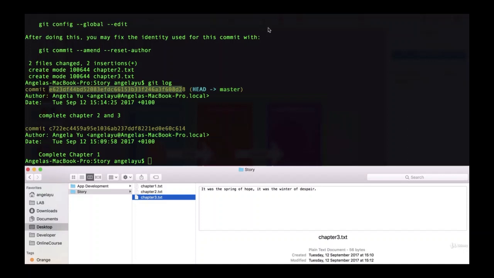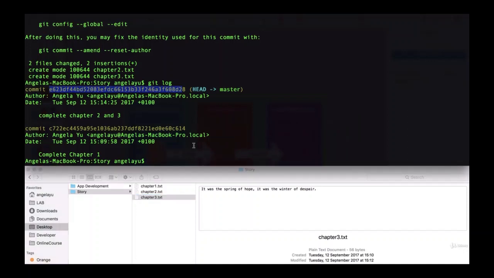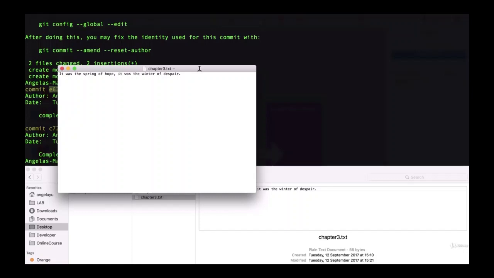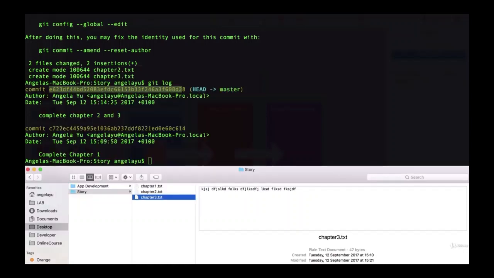So let me show you what that looks like in the command line and how we would do that in practice. So at the moment, I've got 3 nicely written chapters, and I have a feeling my book is going to be a big seller. So now let's say that I have been working on chapter 3 and I have completely messed everything up and just fell asleep on my keyboard. And I happen to have saved my file.